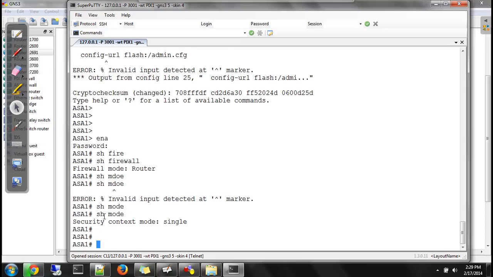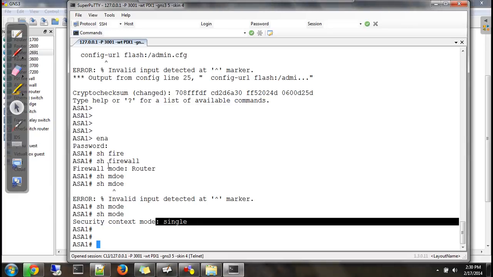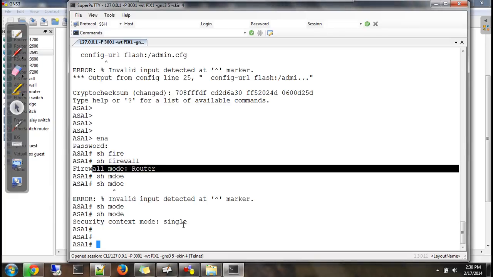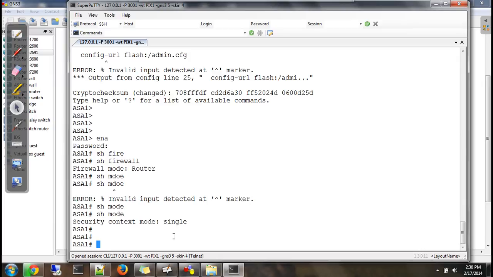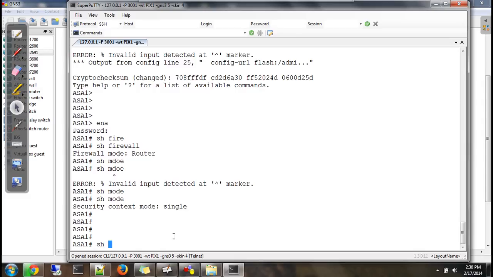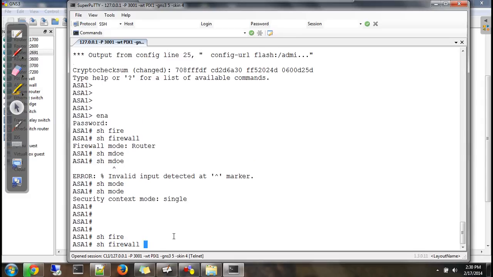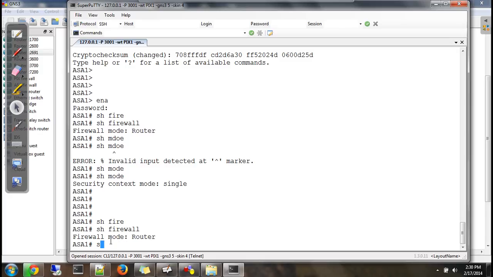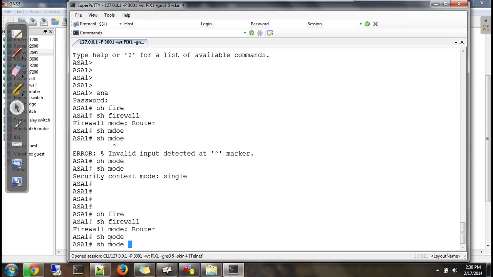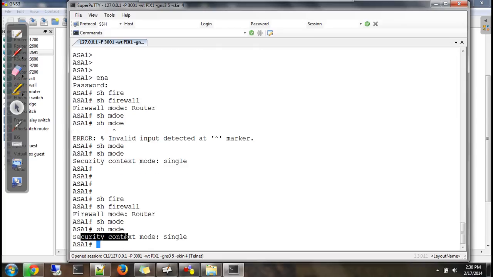Okay, you should find your firewall in single mode, your firewall in router mode, and security context as single. So before starting, check your firewall by saying show firewall. See the firewall mode, it's in routing mode, and say show mode to check the security context mode, it is in single.